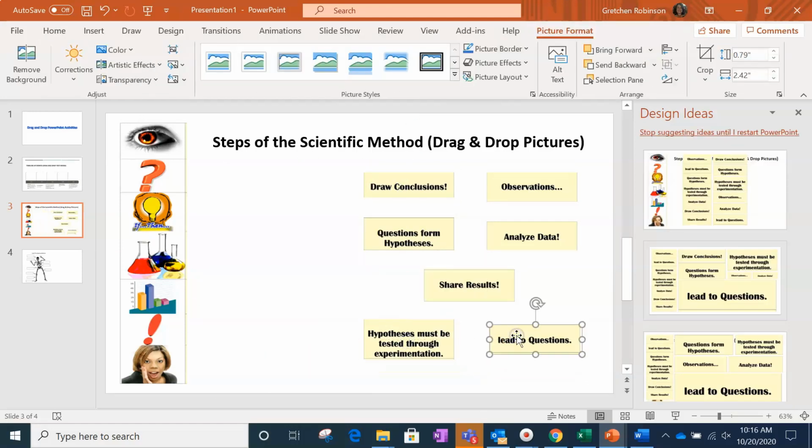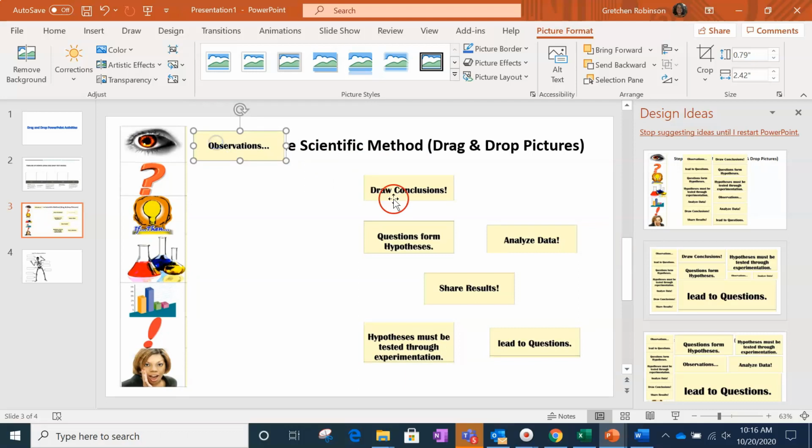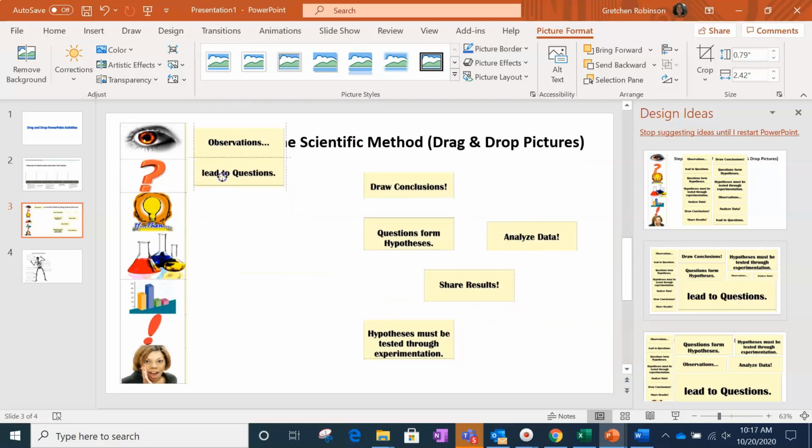So now that I have all my answer choices, the way that would work is the student would choose the correct answer and drag it into the place next to the picture that it matches. So this is what it looks like for the student.